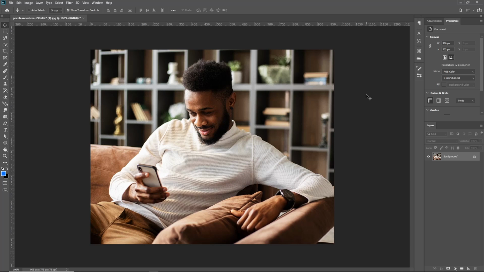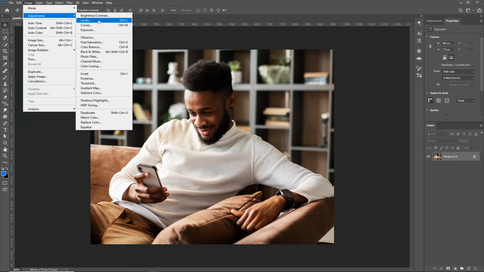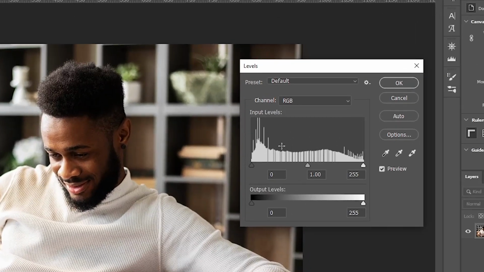Okay, let me go into basic color corrections. Now for basic color correction, I'm just going to show you two of our adjustments. Number one is going to be levels, number two is going to be curves. So the first one, levels, come to adjustment and select levels here, and then under levels, in color correction, generally we have the shadow, we have the mid-tone, and we have the highlight.